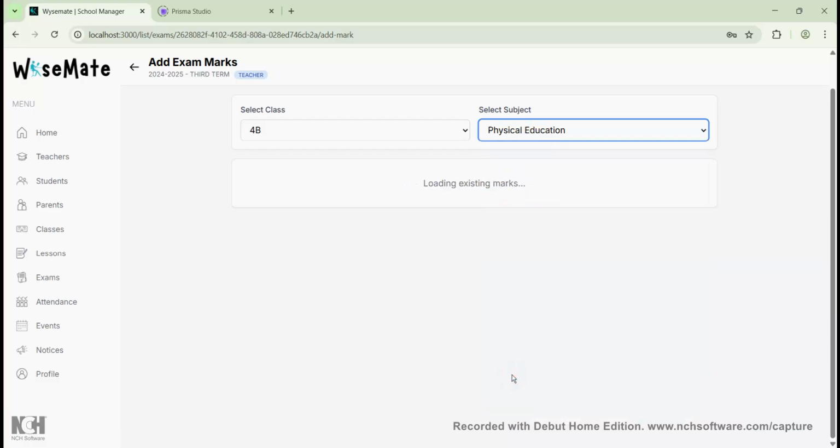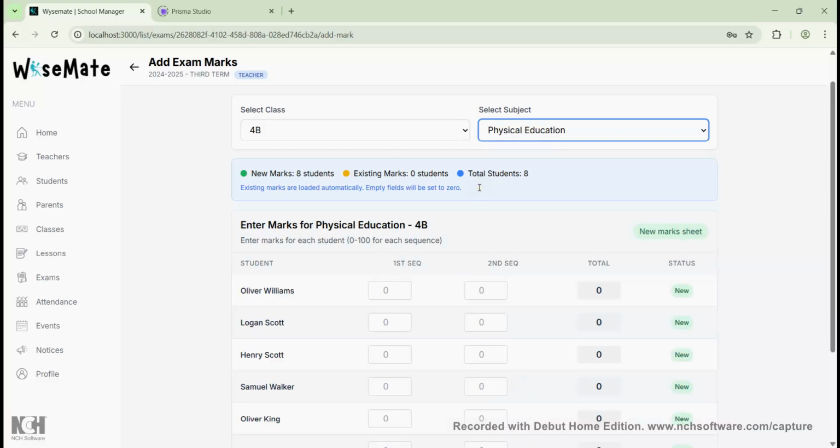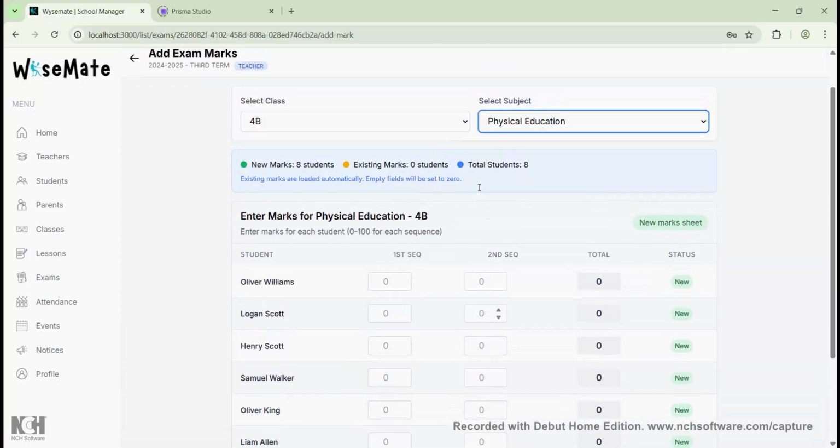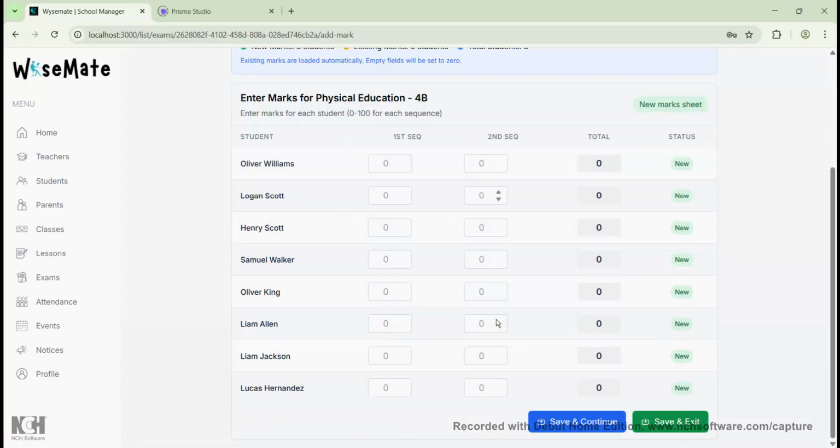If it's for physical education, you load the existing mark. They have not put any mark for this subject, that's why its status is new. This is a new mark sheet. So you can create. I want to say that this first sequence is on 100 and the second sequence is on 100. The total is on 200.